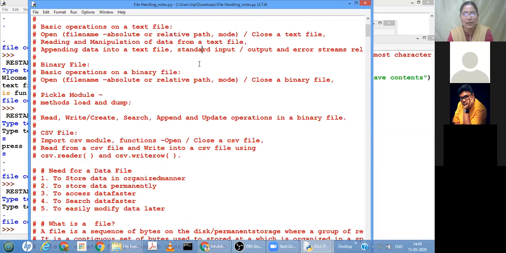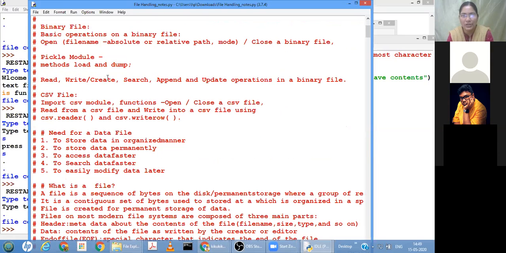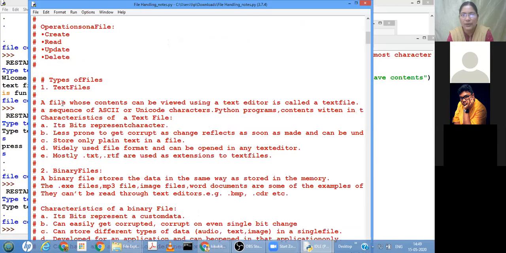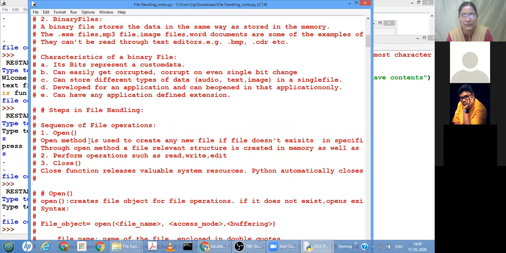Standard input, output and error streams we'll see in the next class. Okay, we'll do some more operations on text files today. A file whose contents can be viewed using a text editor is called a text file. ASCII characters, Unicode, UTF we have seen last week.